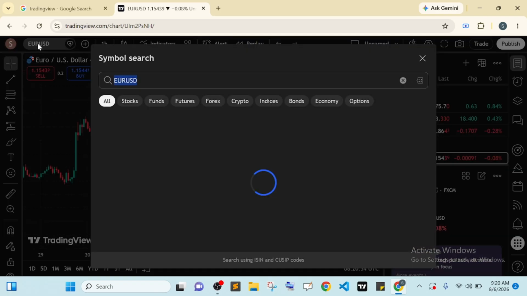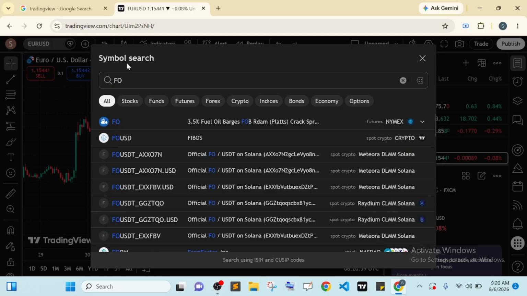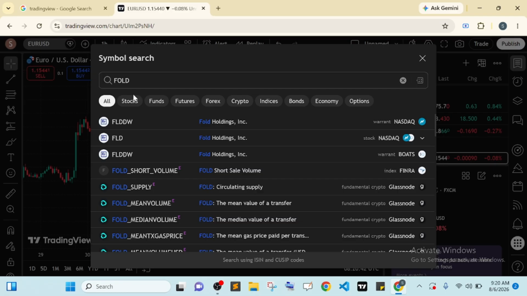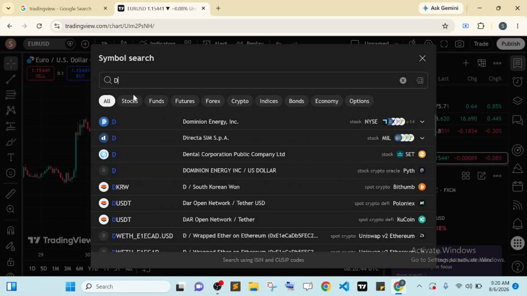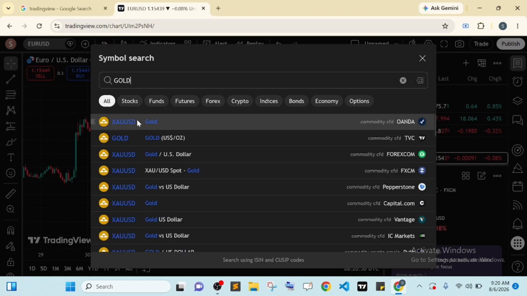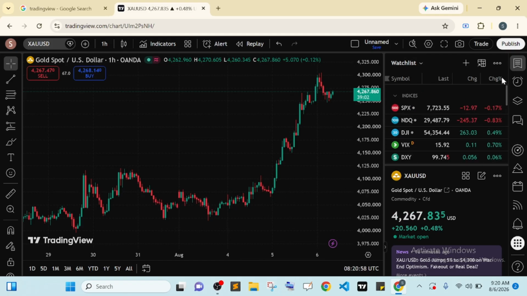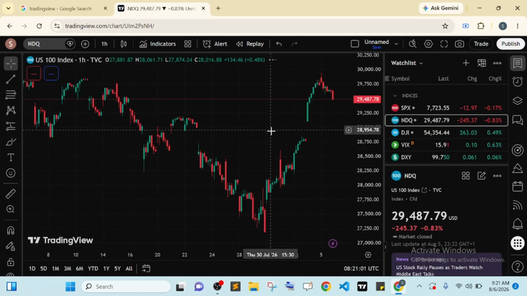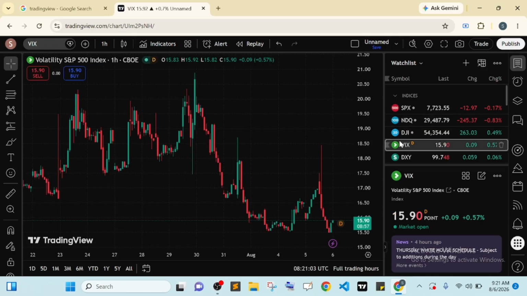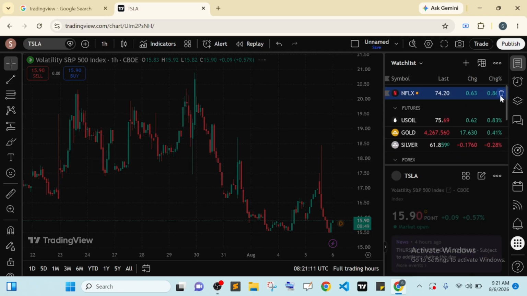Now here you can select different pair you want to trade. Let me say gold, for example. If you see gold, then you can select. So if you select gold, it will display here. Now this checklist, you have different pairs here. So if you click this, it will automatically display. If you click this, it will automatically display. And you can also change it. You can delete them, right, and add your own.